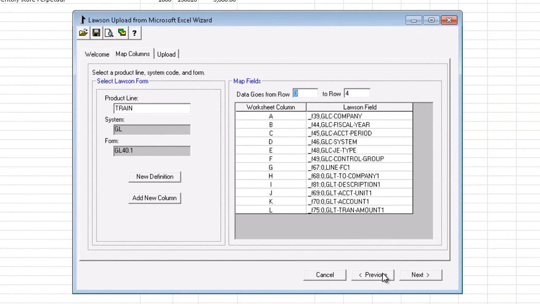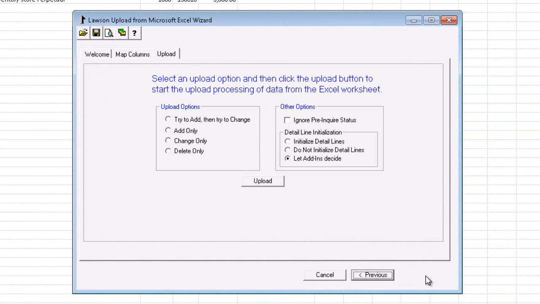Before you click Next, make sure the data range is entered correctly. Then click Next to continue. On the Upload tab, we will select an upload option before initializing the wizard. The available options are Add, then Change. The Upload wizard attempts to add the data to the mapping field. If it cannot add data, it attempts to change existing data. Add Only. The Upload wizard attempts to add the data. Change Only. The Upload wizard attempts to change the data. Delete Only. The Upload wizard attempts to delete all associated data with this record.